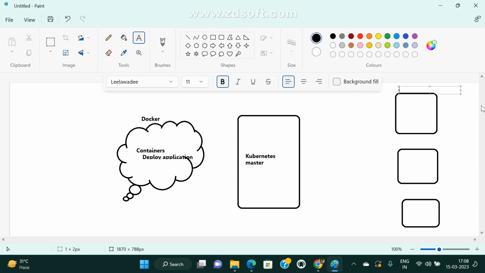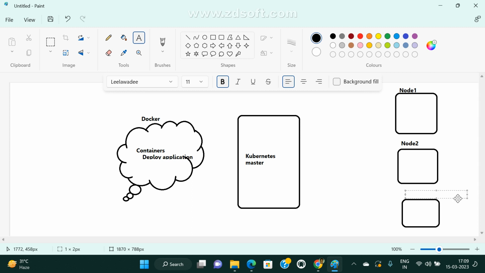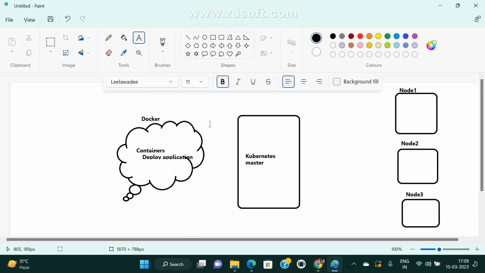Like this, we can create many worker nodes: this is node one, this is node two, nothing but worker node two. Don't get confused: sometimes I call it a node and sometimes a worker node. Both are the same, this is the terminology. First try to understand and digest it. And this is worker node three. By default, Kubernetes follows the master and worker node architecture. So this is a master.